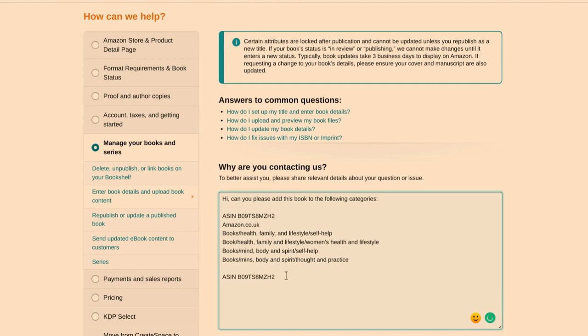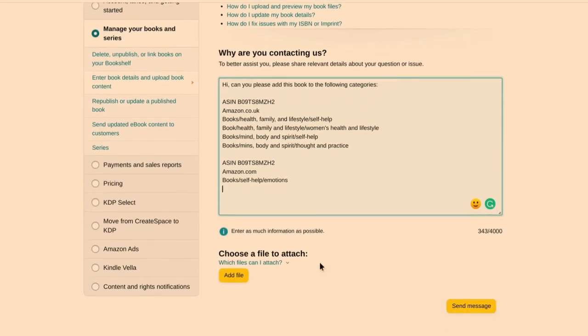And then it's Amazon.com. And then it is books / self-help / and the first one is emotions. And then obviously we go on through the list: emotions, happiness, inner child, journal writing, self-esteem, personal transformation. When we've done all of that, then we can just send the message.